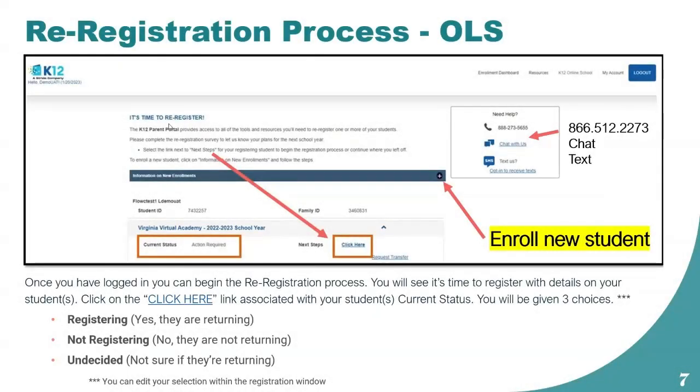Just like the K-12 app, it's going to have a similar look and feel with the added bonus over here on the side of the 800 number that you can call, the chat and the text if you need assistance. You're then going to find over here where it says it's time to register, just like you see in the K-12 app. You're going to scroll down, find your student. There may be more information or less information than what you're seeing in this demo account.